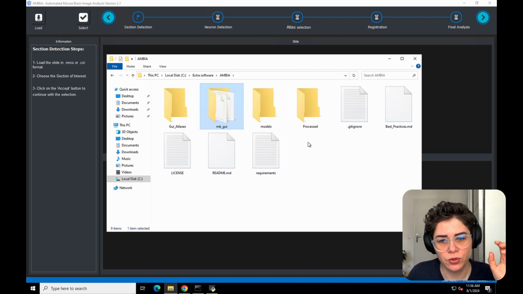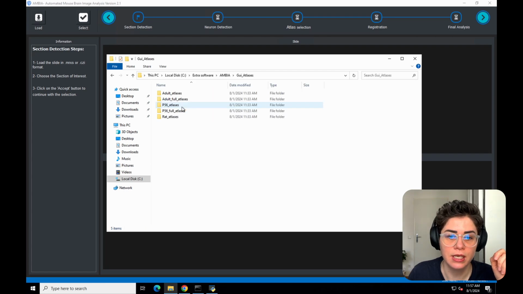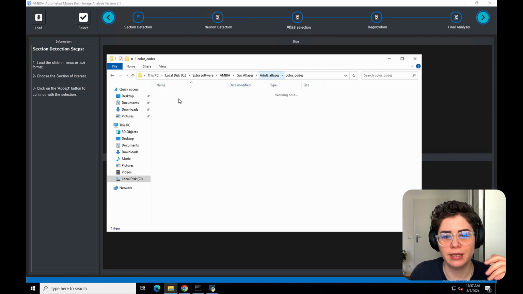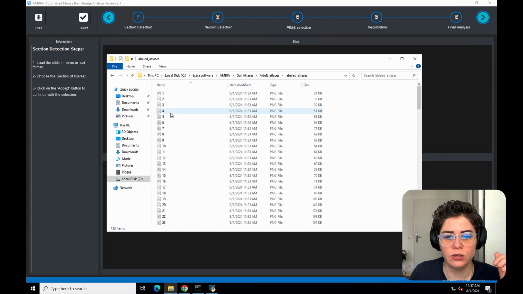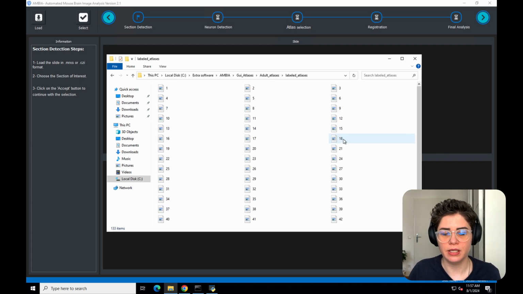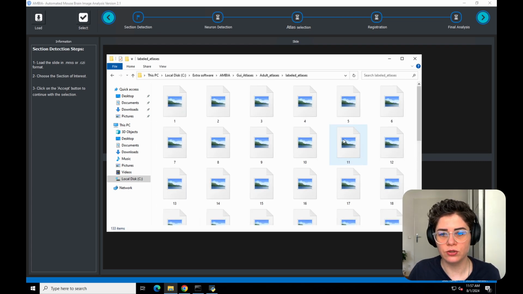But I just want to show you something. This folder structure is important. In the folder AMBIA, we have a folder called GUI atlases. If you go in there, these are atlases for adult mouse brain. You don't have to do anything. They just load automatically to AMBIA.